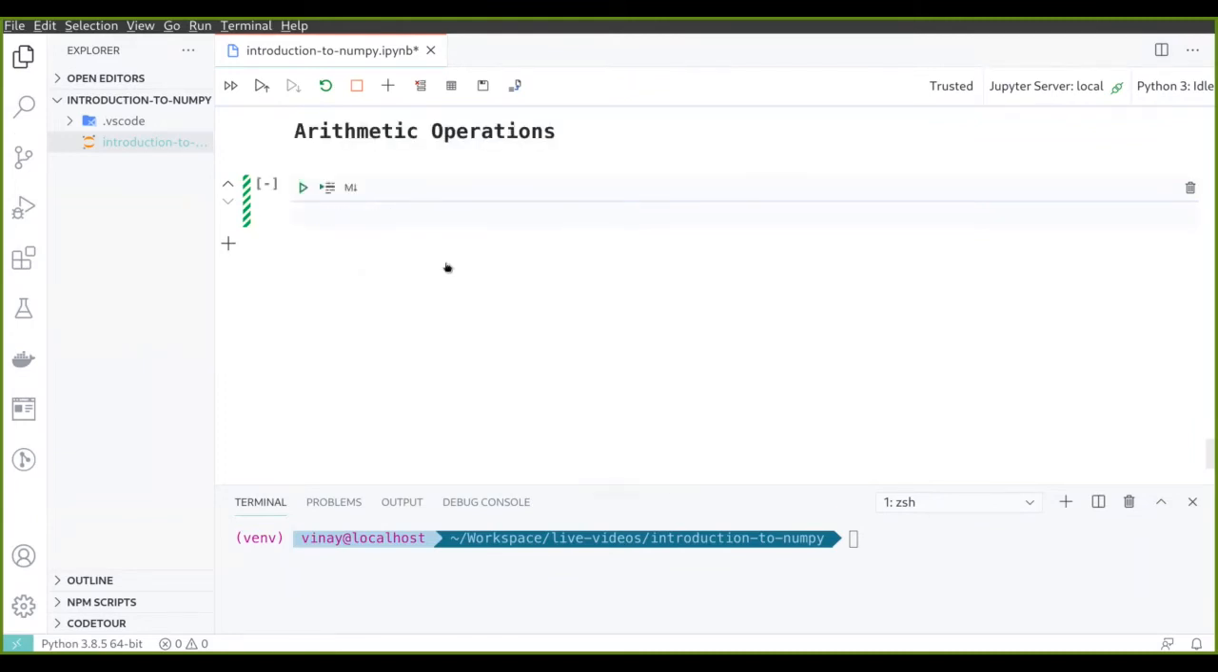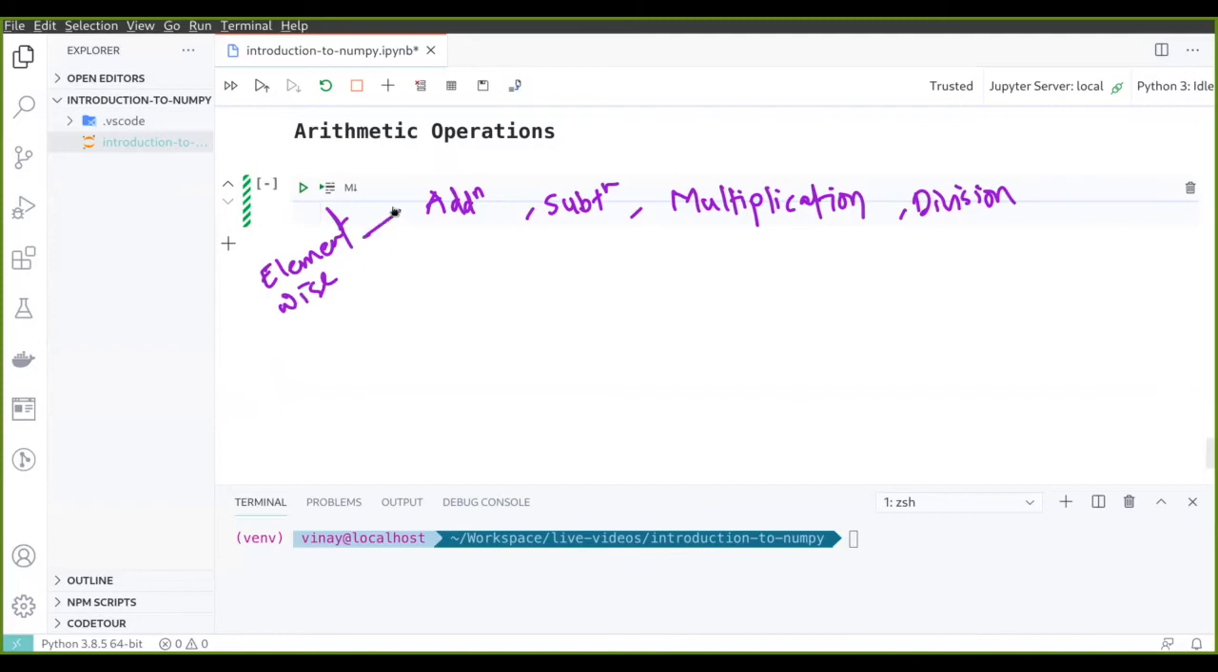Now let us try to understand some arithmetic operations. So in arithmetic operations, we'll see some addition, subtraction, multiplication, division. So these are like all element wise. You'll understand once we write the code for this, and we will also look into matrix multiplication, and you'll see how easy it is to perform matrix multiplication using NumPy. Let us see the code.